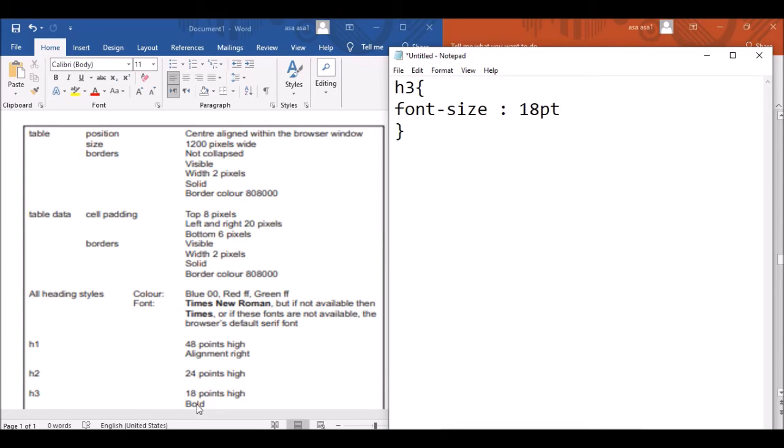Whenever the question is talking about height, because H3 means heading three, 18 pt high means it's font size. Just pay attention to that. If it is pixel, then you write px. But if the question is talking about point, then it's pt.